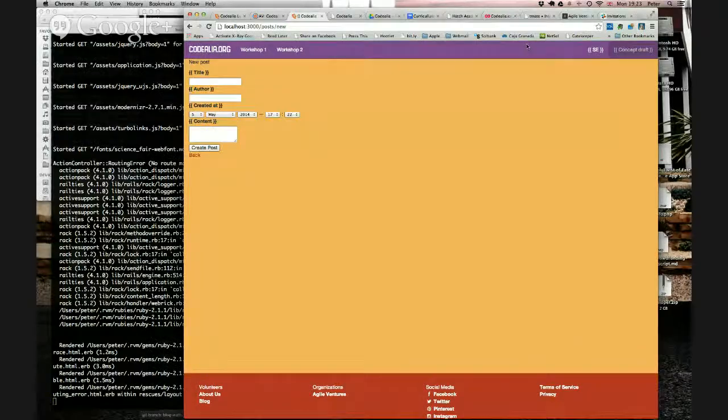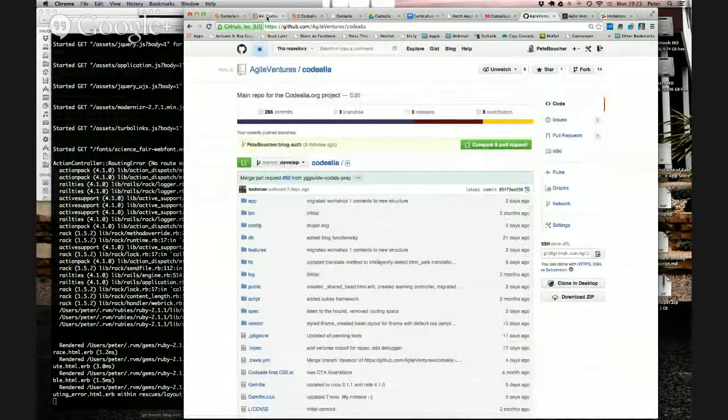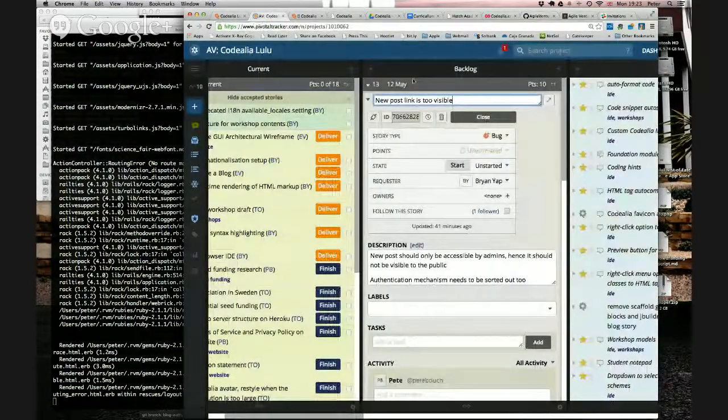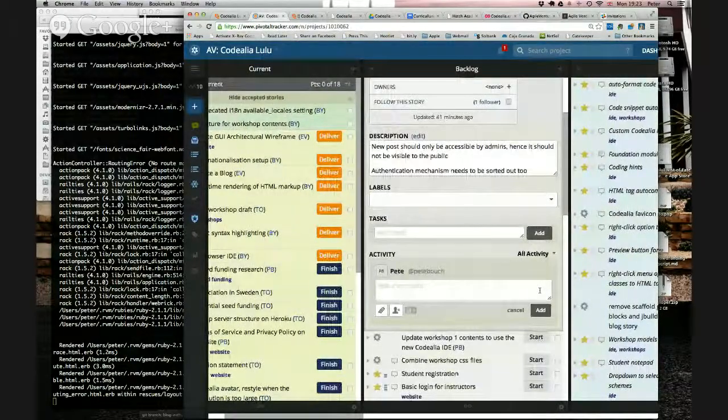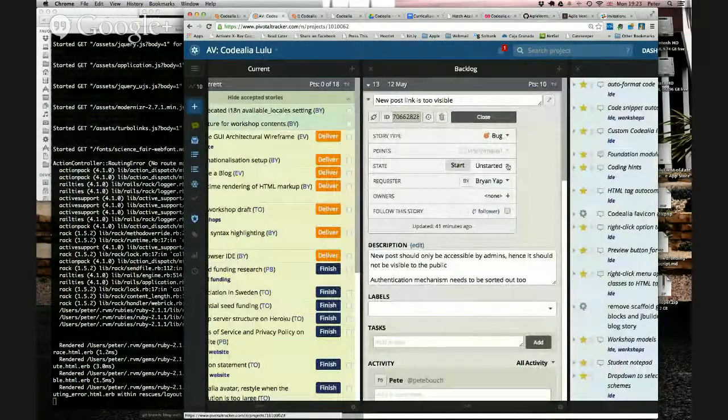Cool. So that's one bug. Yeah, I think we fixed that bug. Okay, I'll make a pull request. Cool. Did you start that bug, by the way, on Pivotal? No, I don't think I clicked start. State. Started. Finished.